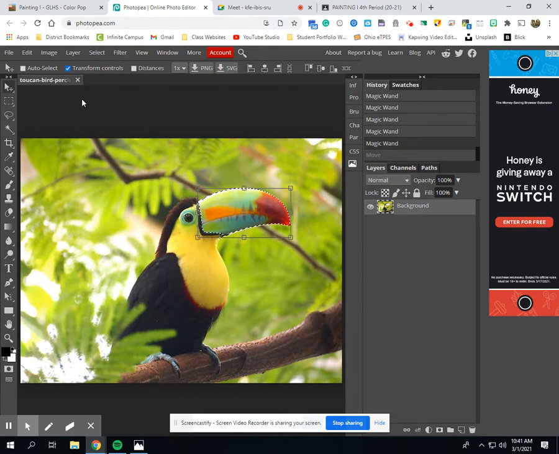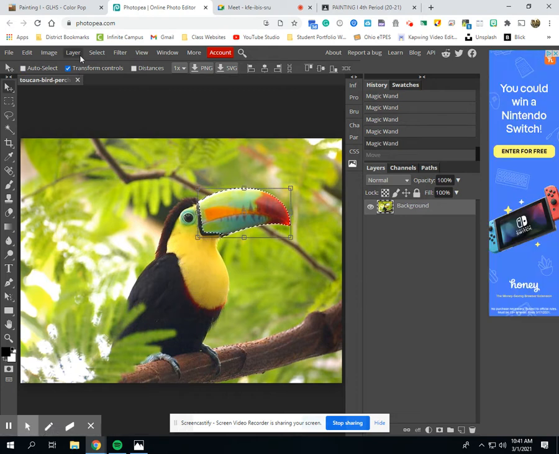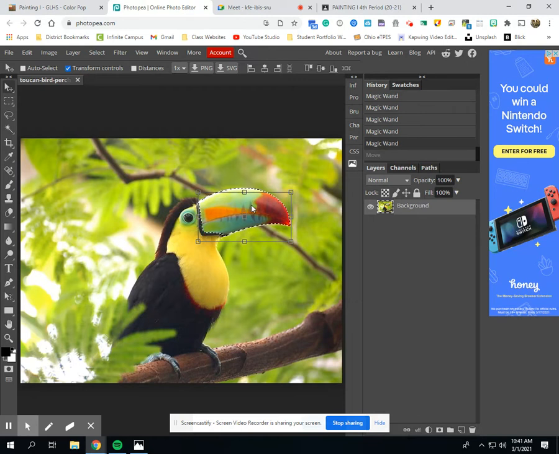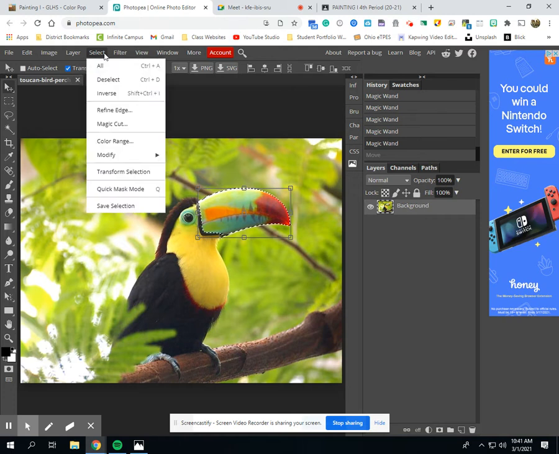Okay, so next we are going to inverse our selection. So right now the beak is selected, but if we do adjustments to the beak, then that's not doing adjustments to the rest of the picture where we want to make the adjustments to make it black and white. So we want everything except the beak selected. So what I'm going to do now is go to Select, Inverse.